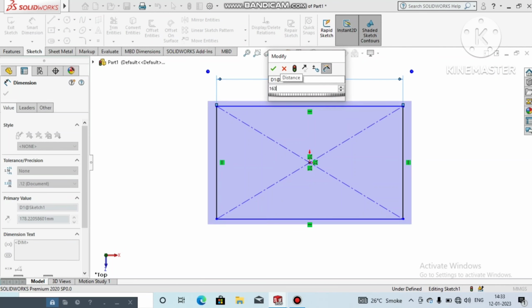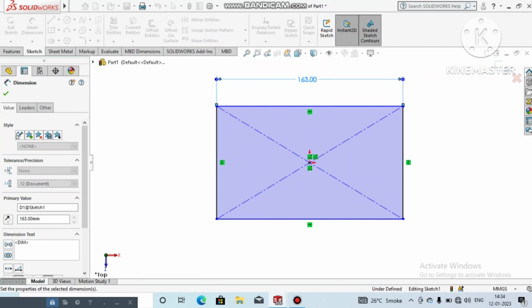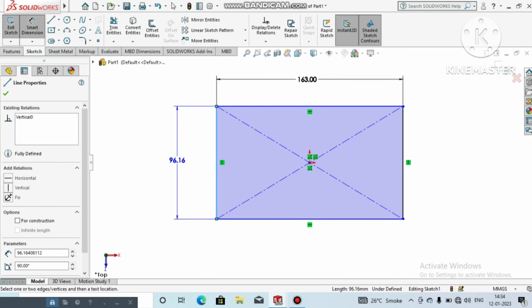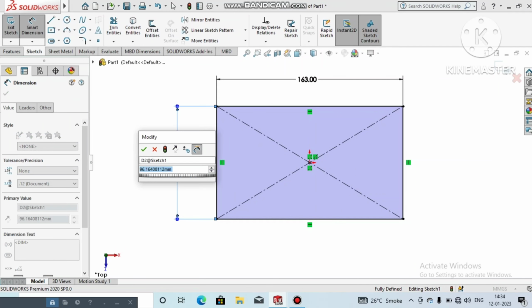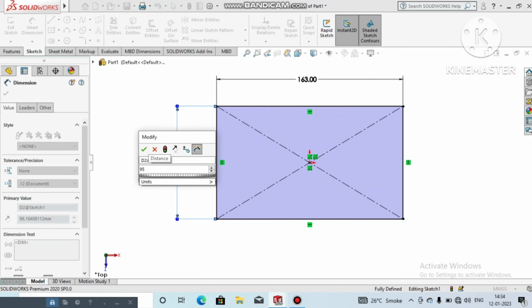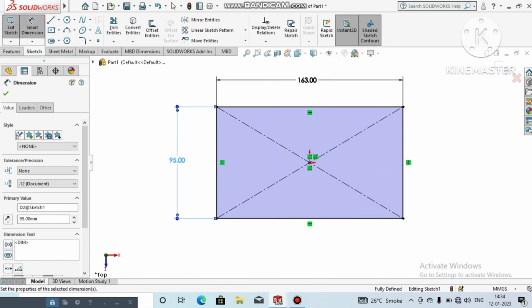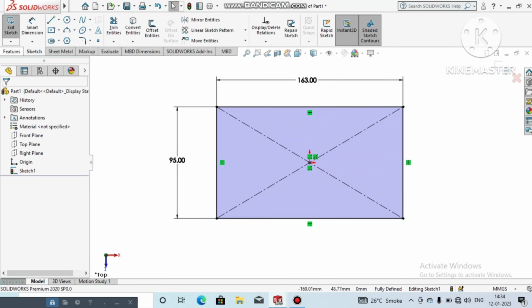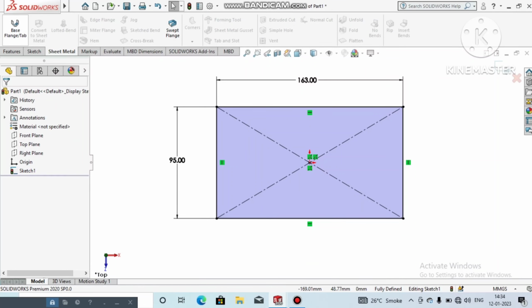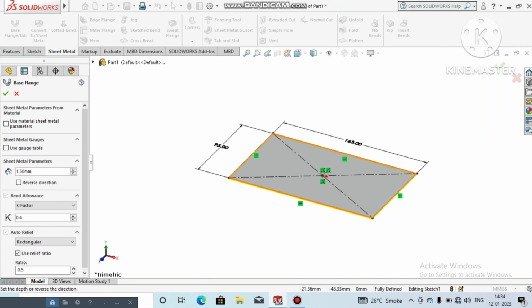Okay, now here we change the width of this rectangle, so make it 95 mm. Okay, now here we go to the sheet metal parameter. Now select base flange, and here we make the thickness 1.5 mm, and here we keep the K factor 0.5 and auto relief 0.5 mm.